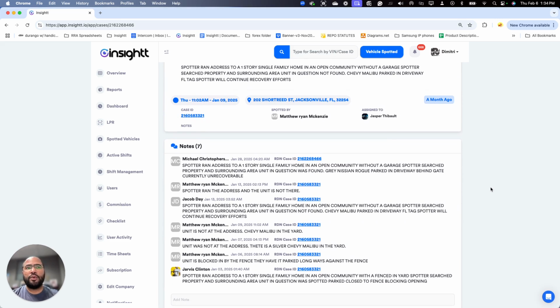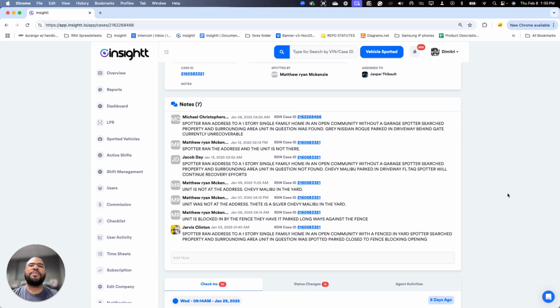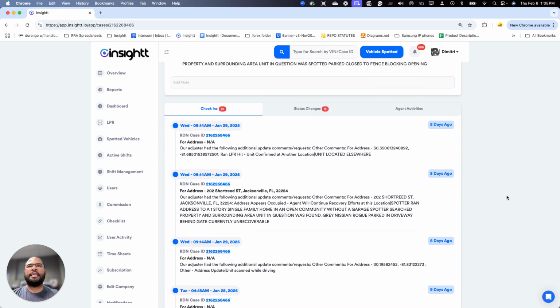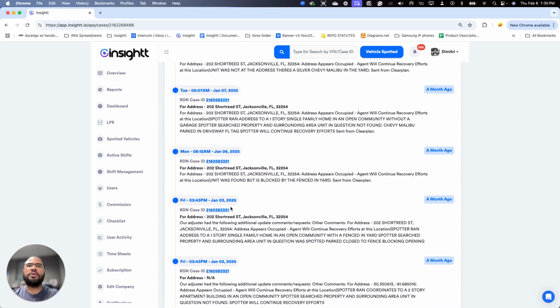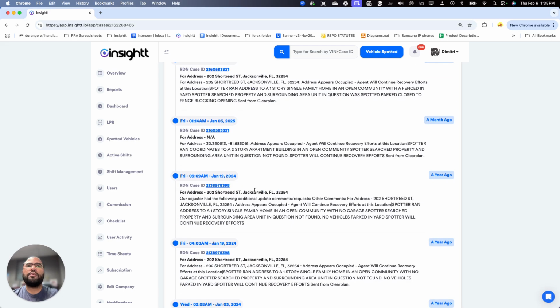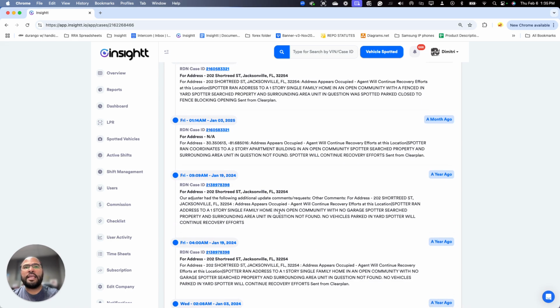Notes, right? Every time a note has been made on this account within Insightt, we're going to list those notes here as well, right? So this case had 7 notes across all the instances it's been open, and we have all of those listed here, right? And even better, just below here, we have check-ins or recovery agent check-ins, or adjuster check-ins, I should say, where we've pulled all of this data from RDN with all of your agent updates, right? So, we have updates from our current case here ending in 446, and if I scroll down, here are some updates from the one from 321. Here are some updates from the one for 398, right?